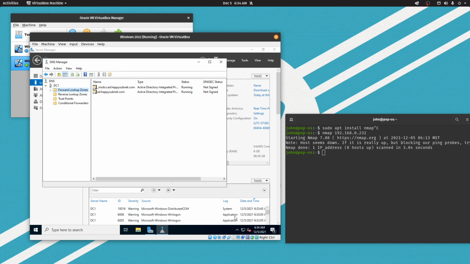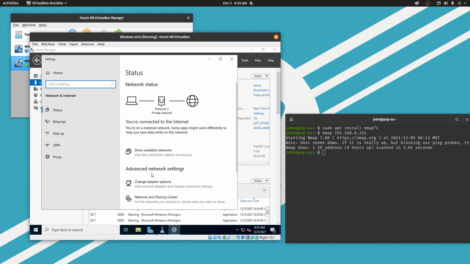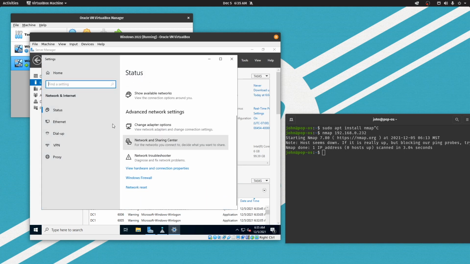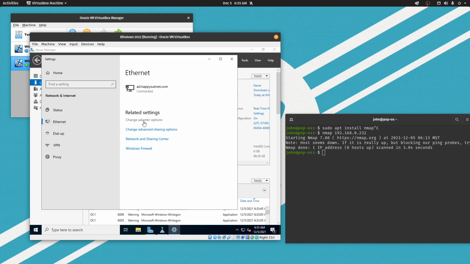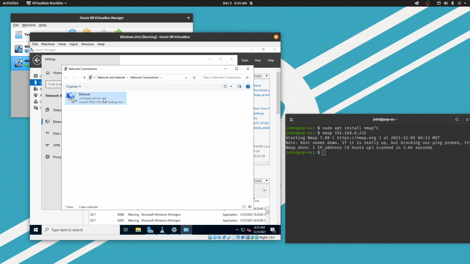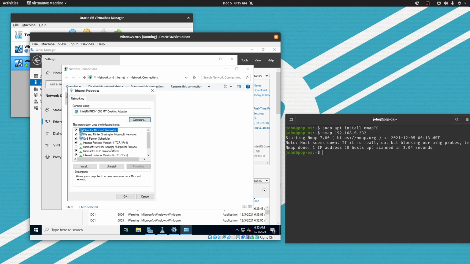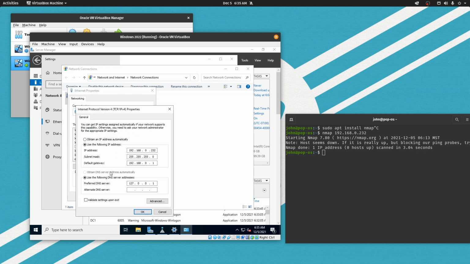The one thing I did want to check here was, let's see, can we look at the Ethernet, change adapter settings? What I want to do is make sure that it made itself the preferred DNS server. Yep. So it's actually using the local host address 127.0.0.1. You could also replace this with 192.168.0.232. Now, if you have multiple domain controllers in the environment, you would put another domain controller as a secondary.